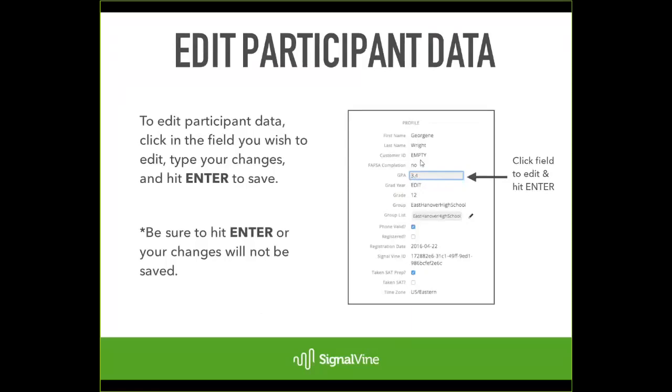I know a lot of times you'll be using this FAFSA completion box, maybe changing no to yes, but you must hit enter after making your changes.